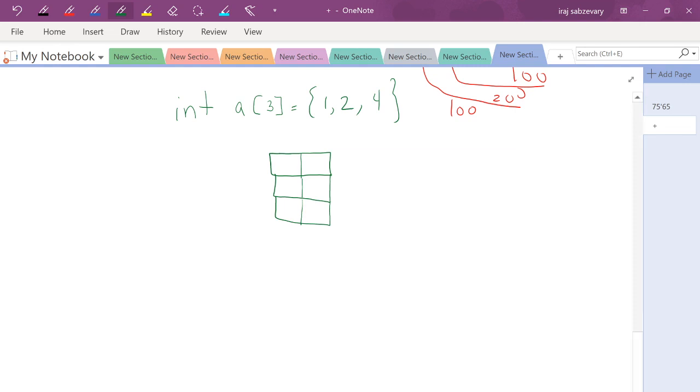So this means that if this is at address 100, okay, then the next int is going to be 4 bytes away, because each int takes 4 bytes. So that's going to be in location 104. The next int is going to be in location 108. And so this means the 1 goes here, the 2 goes here, and the 4 goes there.